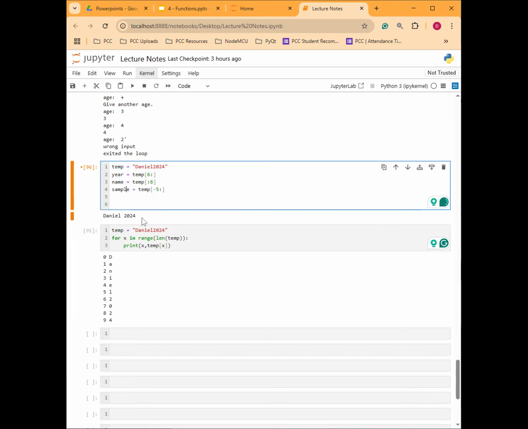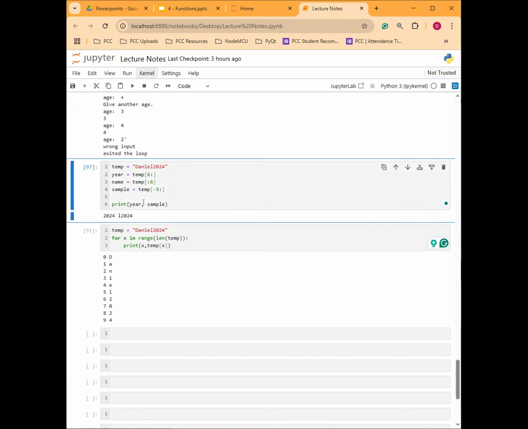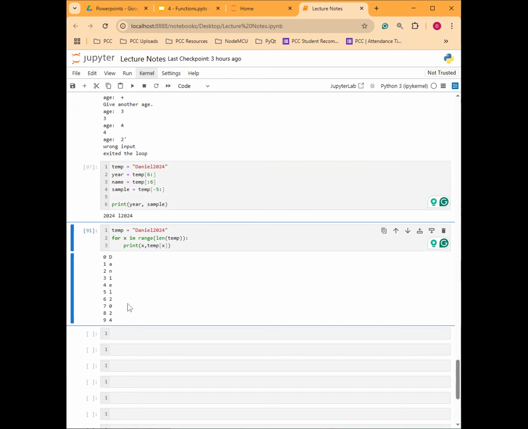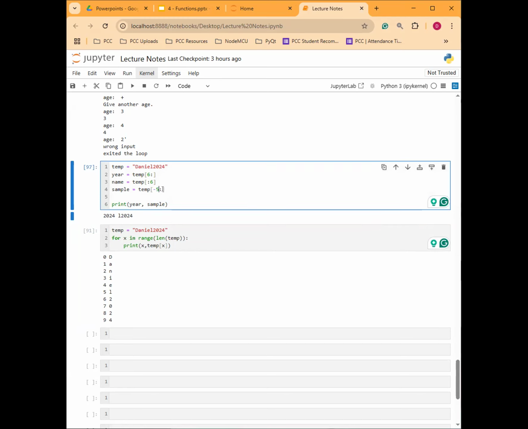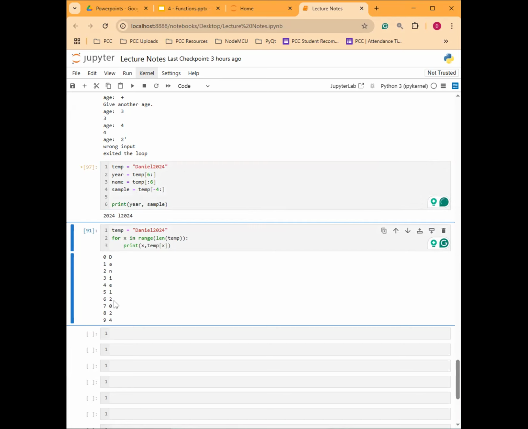sample, and then I were to print it out again and compare it to year, year, and then sample. Okay. Sample actually includes the letter L. So how is it counting backwards? So -1, 2, 3, 4, and 5. So it actually includes this one. If you want to get the same thing as year, but using the negative index, then it should be -4. So -4. Yeah.